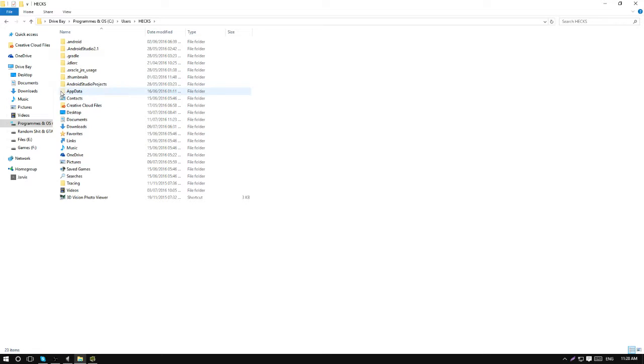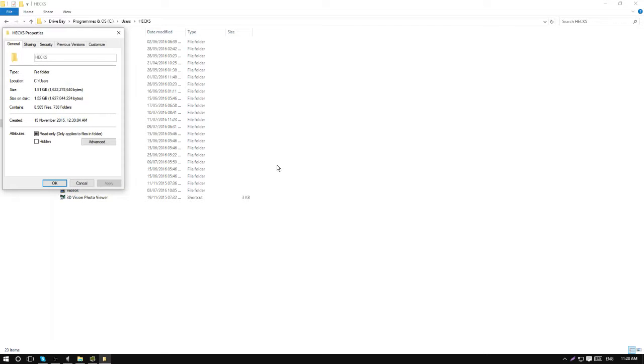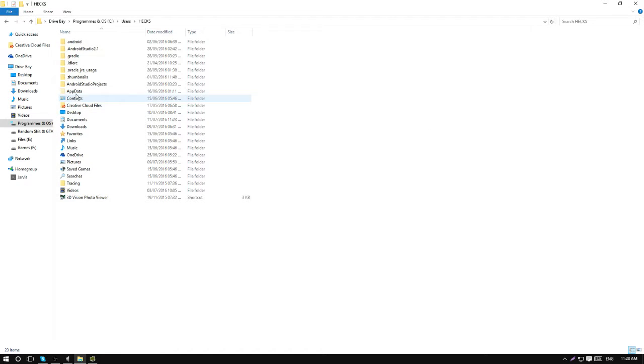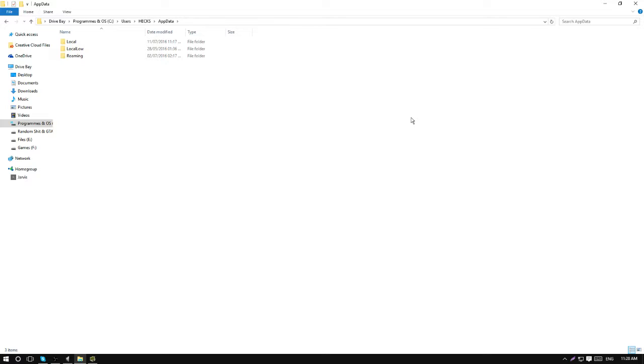And if you can't see AppData here because it's transparent, I believe there's a way to show files that are hidden. So if you go here to attributes, just tick read only and then click apply, and then you should be able to see these hidden files. You know, developers use this to see if they're hiding correct files, stuff like that.